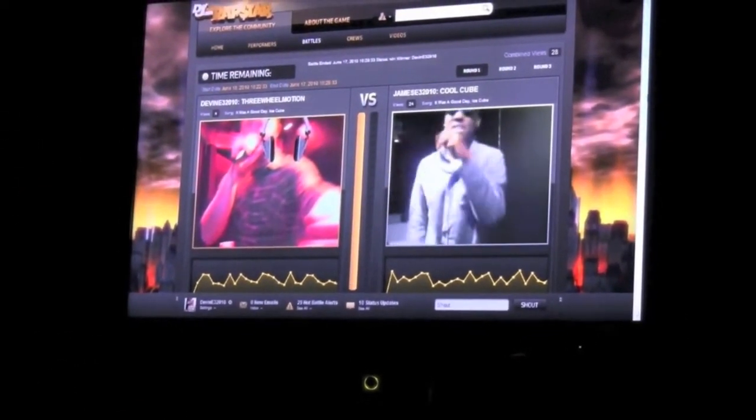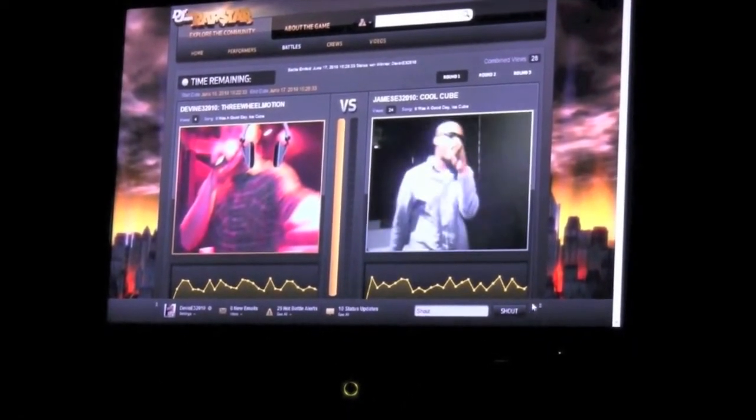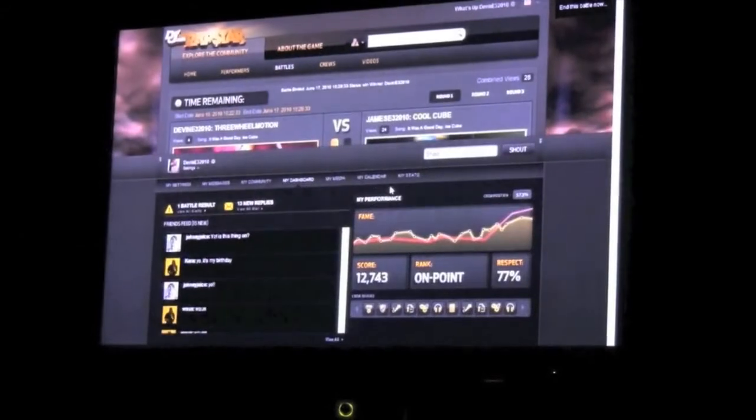So if someone wins the battle, there's a timer, so you can set the battle time to a day, to a week. It depends on how long you want to give people to vote for those videos. It's added to your battle calendar, and you can shorten the battle time, lengthen the battle time. There's also 1, 2, and 3 round battles.